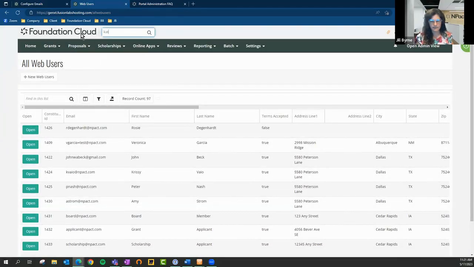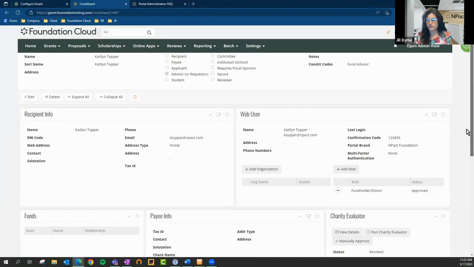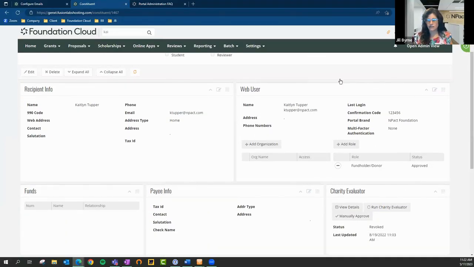Let's go to Caitlin's record. I think she was, there we go. I forgot there was an I there. All right, so here is her constituent record here in the grant system, and it's this web user right here that we just set up. So in other words, prior to this, this tile wasn't here. So we've set up Caitlin as a web user, and we want to send her that email.